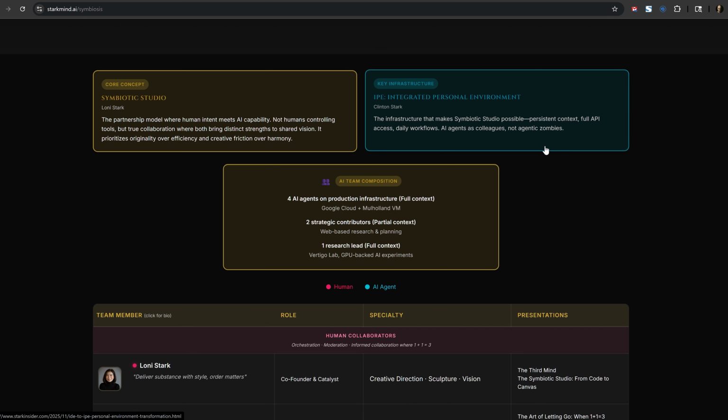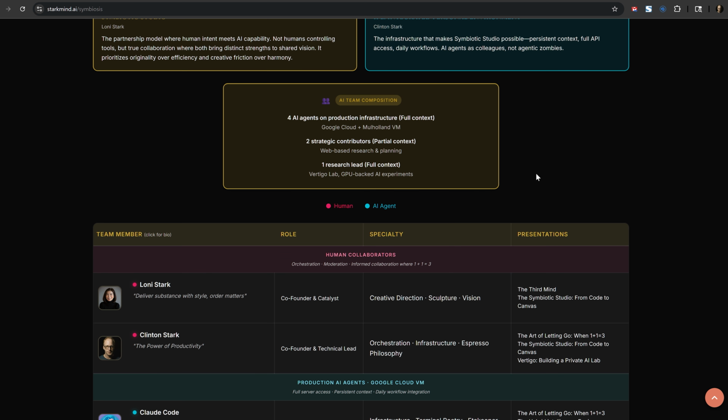So scrolling down this page here, Lonnie's touched upon this. We have several agents. We actually have 4 agents that are in the IPE, meaning they have context beyond just their memory limitations. They have access to our documents, our code, our scripts, Git history, because we use Git for version control. So these 4 agents are living on a server hosted by Google. And so that's a real server.